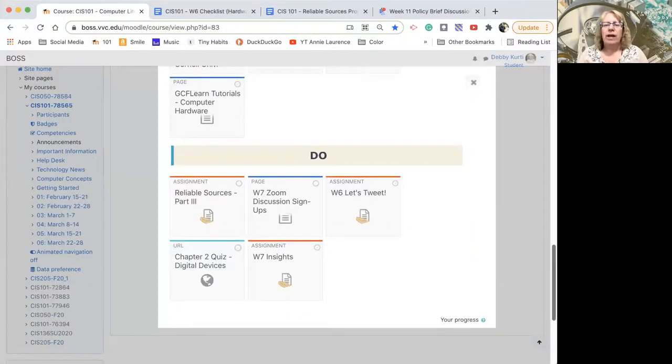Now, when we come down here, we have a couple of different things. Well, we have a bunch of different things. Again, reliable sources, I'll get to that in its own video. The Zoom discussion signups are on Discord on the Zoom chat channel. We're going to do it like we did before. That seemed to work out pretty well. We have a Let's Tweet because it's every other week, and I'm asking you to do a couple of different things there.